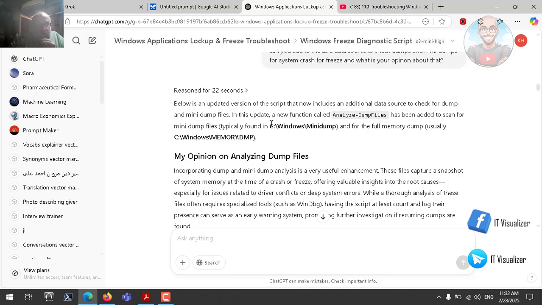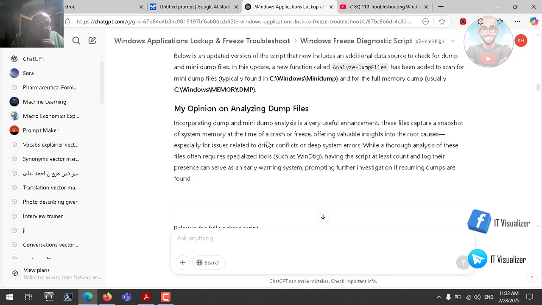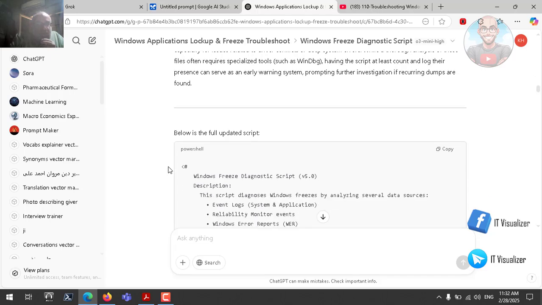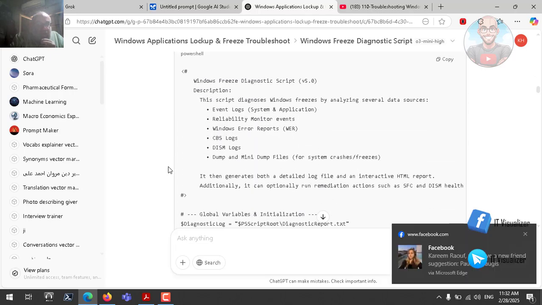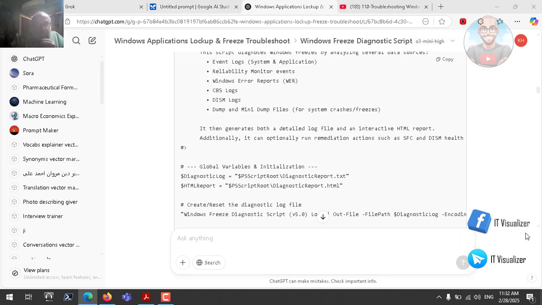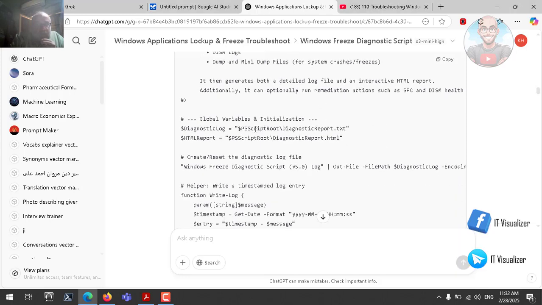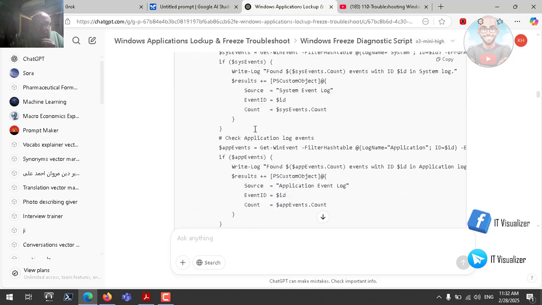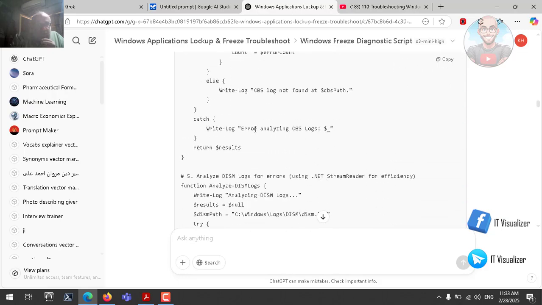So this is what the script will do. It will not analyze the dump files, but it will give us a count. If some of these are present, we need to go and check them with the WinDbg tool. We will discuss this later. So here is the script after adding it, after the modification.